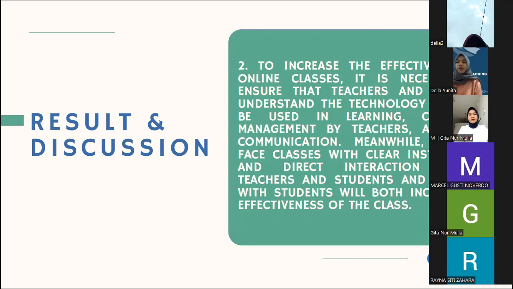The second is to increase the effectiveness of online classes. It is necessary to ensure that teachers and students understand the technology that will be used in learning, classroom management by teachers, and good communication. Meanwhile, face-to-face classes with clear instruction and direct interaction between teachers and students will both increase the effectiveness of the class. Next.